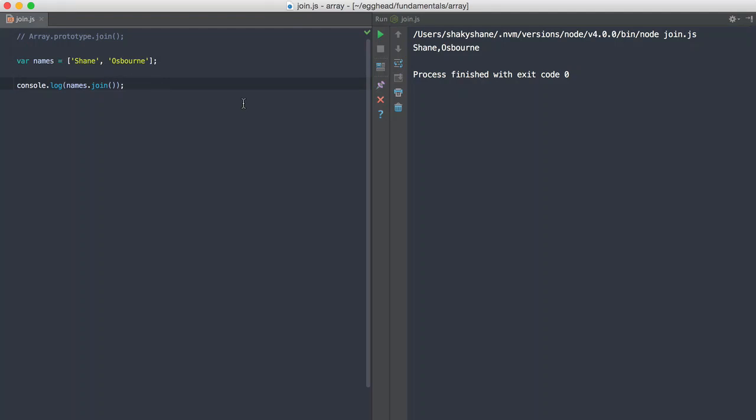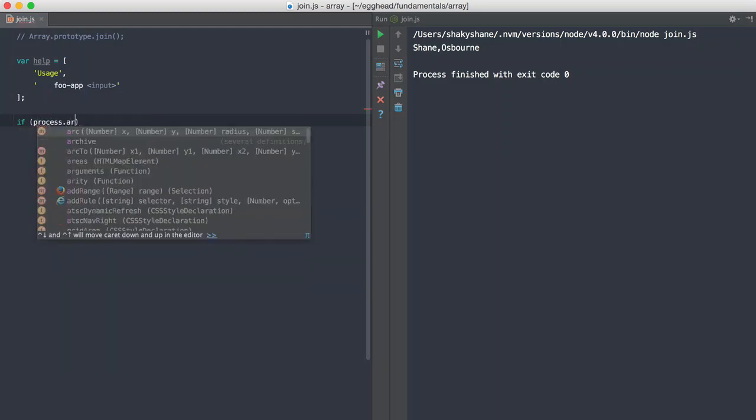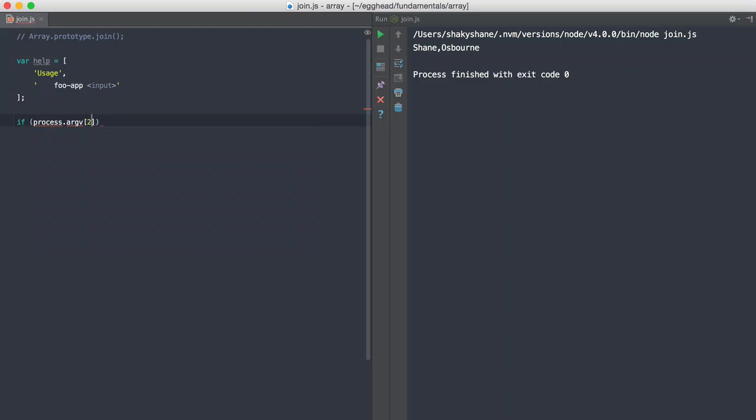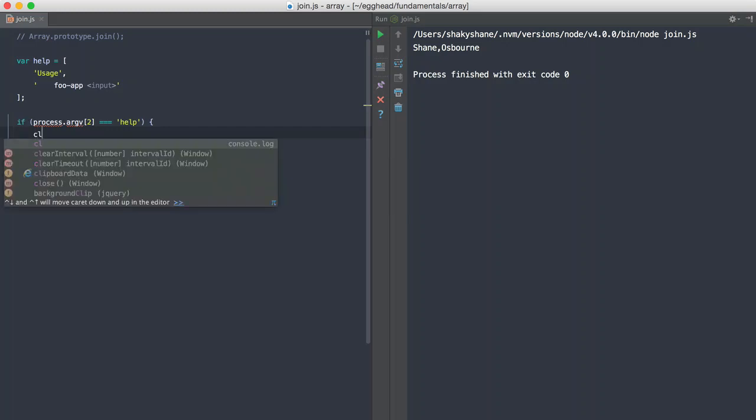Now let's look at a practical use case. Let's say you have a command line program and you want to provide a help screen to users. You could store each line of the help text in an array. Then you can check if the user has run the help command by looking at the third argument available to us on the process.argv property. If they did, we want to output the help text to the screen.